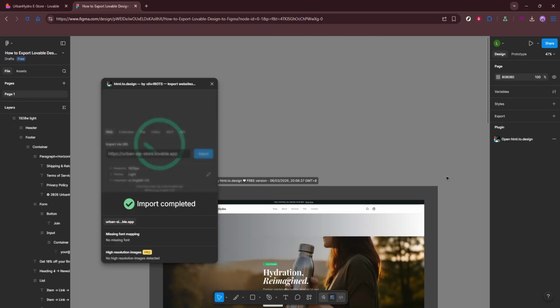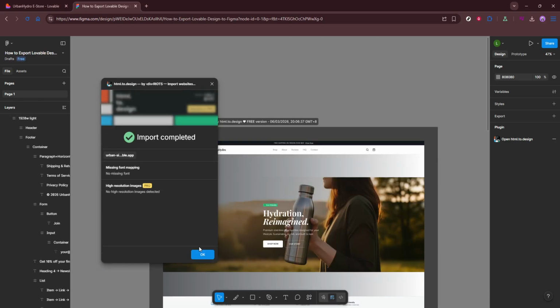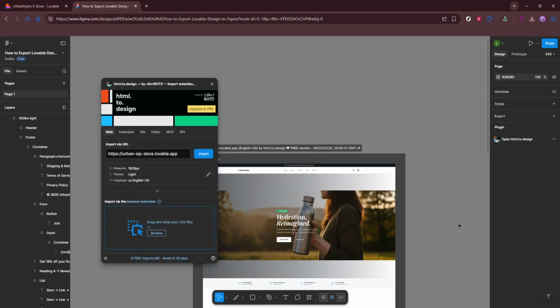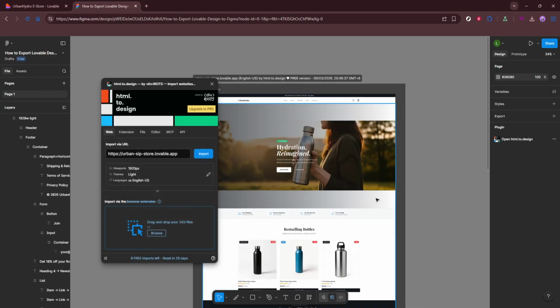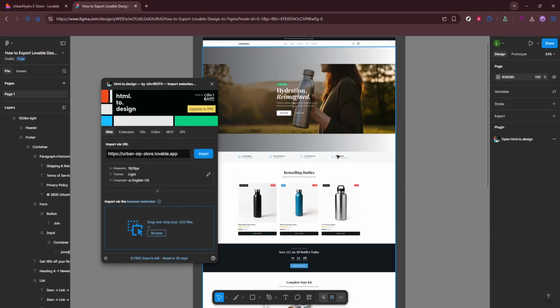That's it. Congratulations. Your Lovable design is now in Figma. From here, you can refine layers, set up styles, and prepare for collaboration or developer handoff.